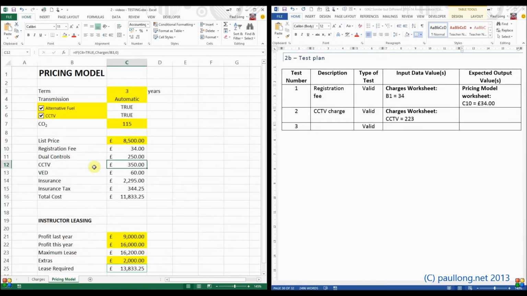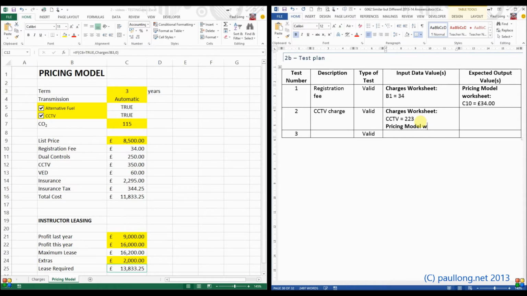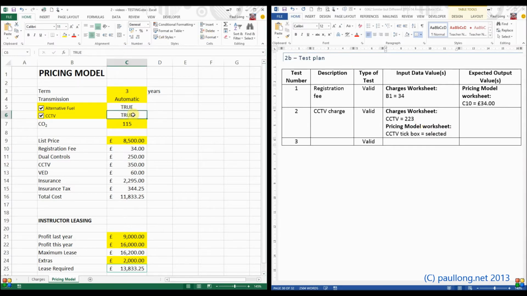Now there is another input to that function. It's saying if C6 is true, if CCTV is true. So we need to say what is going to happen now. So this is on a different worksheet now. This is on the pricing model worksheet. And we want the CCTV tick box to be selected. It's not about putting true in here. It's about selecting this tick box, because that's the input.